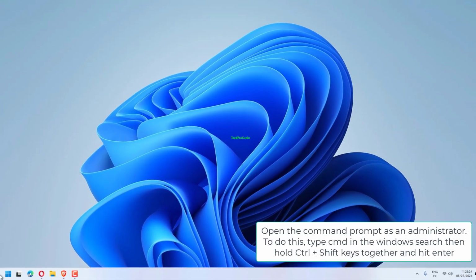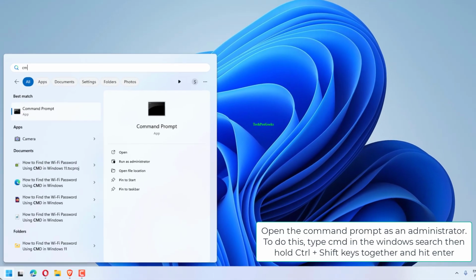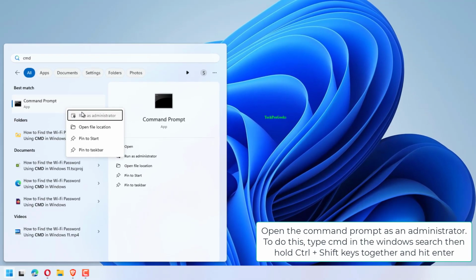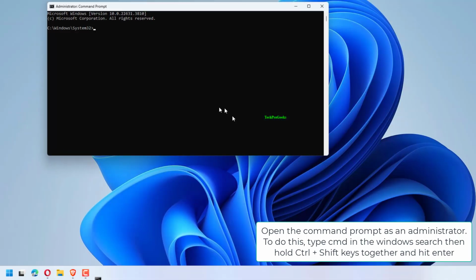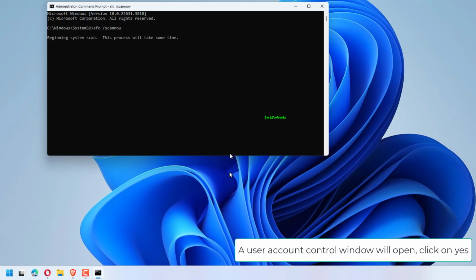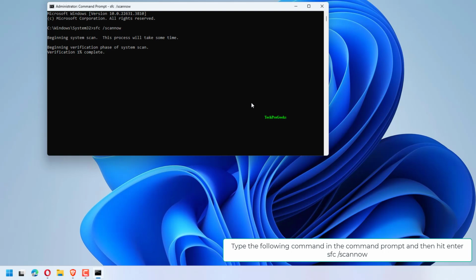Open the Command Prompt as an administrator. To do this, type CMD in the Windows search, then hold Ctrl plus Shift keys together, and hit Enter. A User Account Control window will open. Click on Yes, type the following command in the Command Prompt, and then hit Enter.